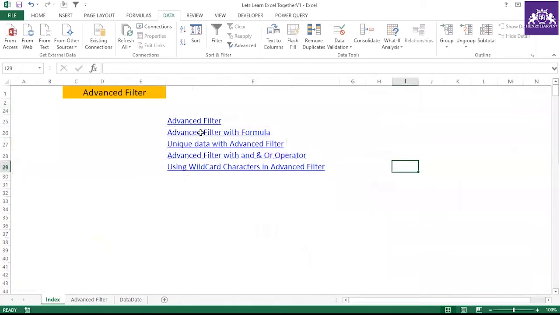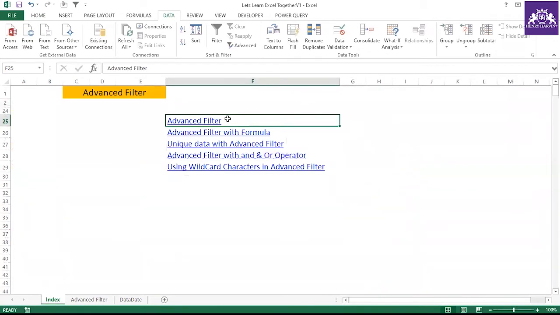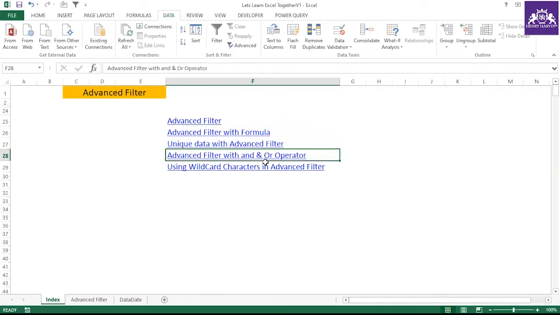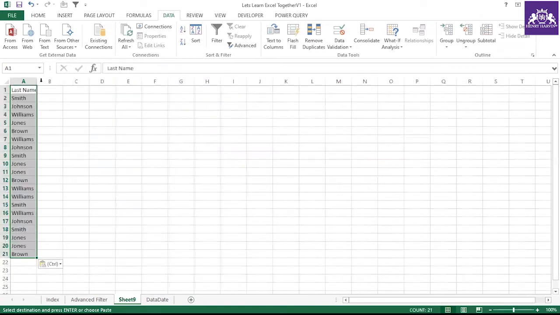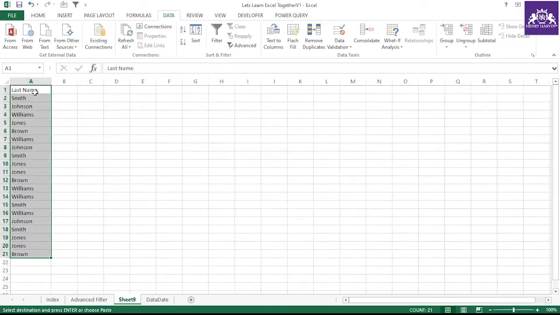Let me go back to my index. So advanced filter, now you go and you can try with this. So we have finished this also. And unique data with advanced filter, I'll tell you now. Suppose I have these names, and if I copy this data, this is Control C, and if I place it somewhere else, now you have to extract the unique names from this column. How will you extract a unique name from this column, guys? So there are multiple ways actually.